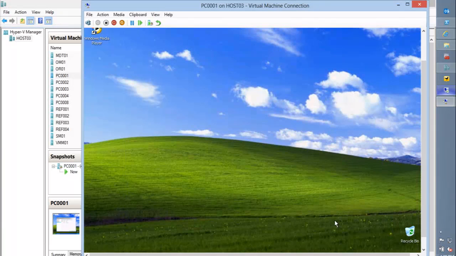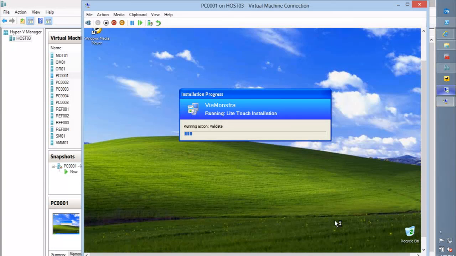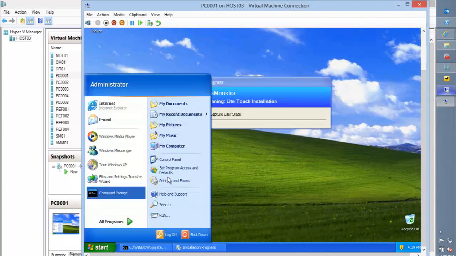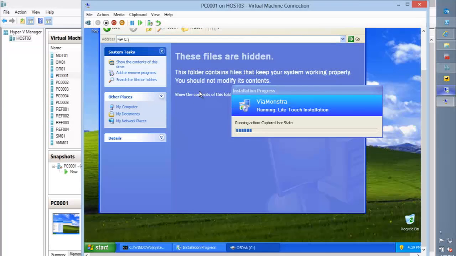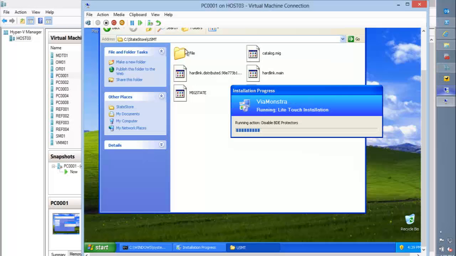And after about 20-some minutes, we have a Windows 8 machine being deployed here, or upgraded to Windows 8. Yes, refreshed to Windows 8, I should say. Now it's doing the capture user state, and if you want to take a peek, you can go into My Computer, open the drive, and you need to be fast, and you can see the state store, and you can see that USMT has started. So this is basically Light Touch.